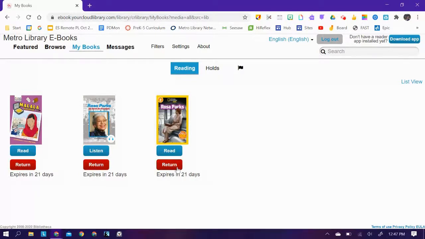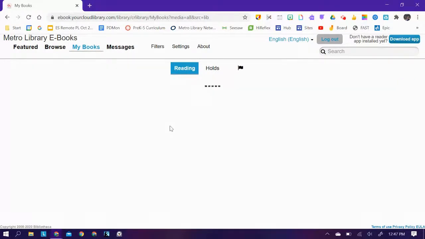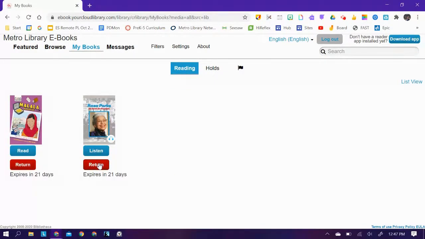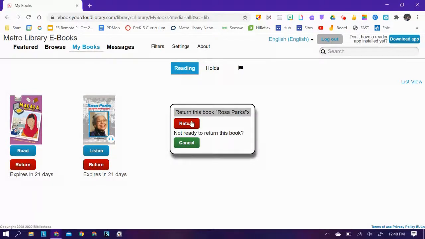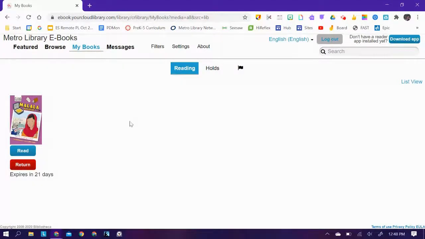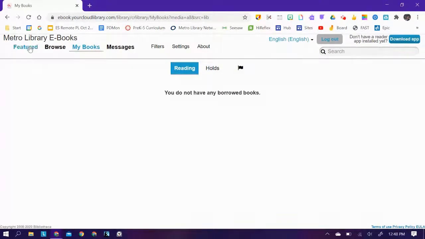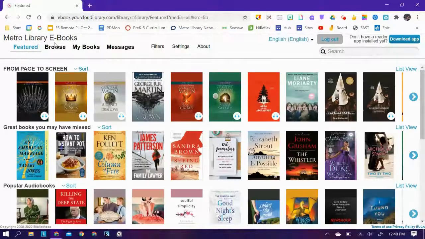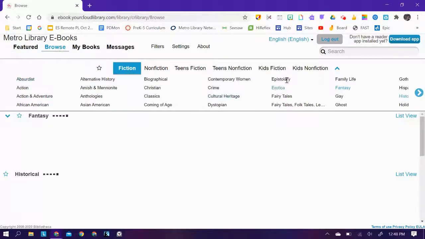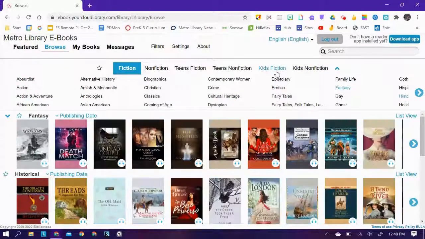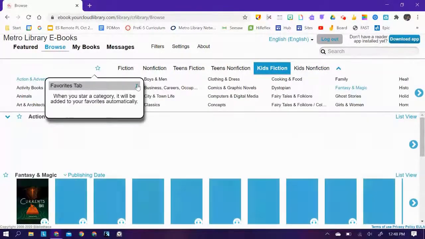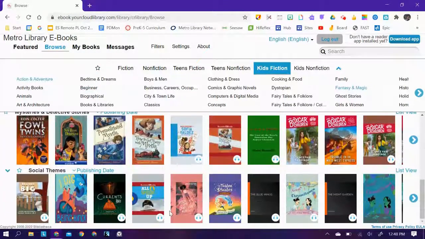Another option for you is, let's say that you get done with a book early, you can click return and it will automatically return it to the library for you. Now, the nice thing about this is if it's a book that a lot of people want, it's nice to return it early and let other people read it since you're not. So I can return books like that. Whenever I go back, I can again go into browse, kids fiction or nonfiction, and then look through and find more books I want to read.